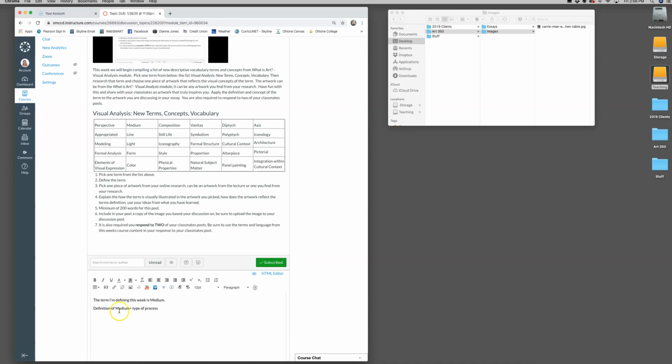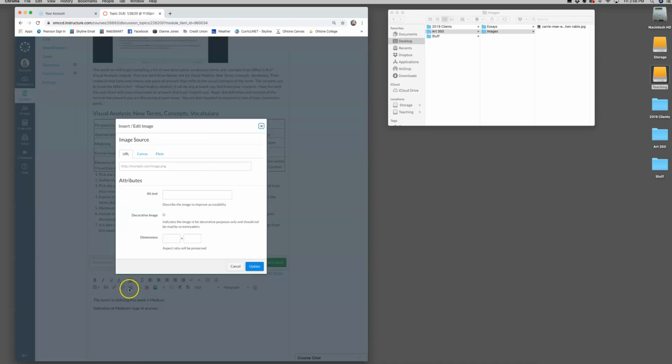But what I'm really showing you is how to embed an image into your post, since that is part of the requirement, include in your post an image. So to do that, you're going to want to click on Insert, Edit Media. Oops, sorry. You're going to want to click on Embed Image, which is the little icon. This is your rich content editor. And there's all sorts of things that you can do here, but right now I'm just going to focus on embedding an image. Go ahead and click on that.